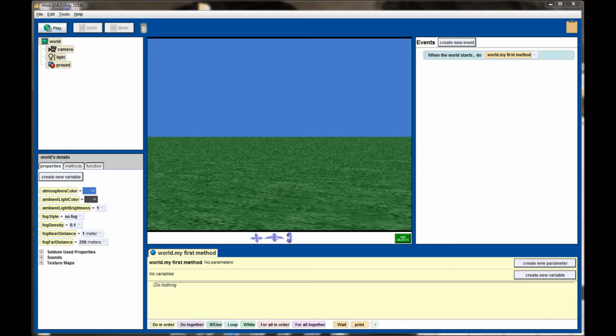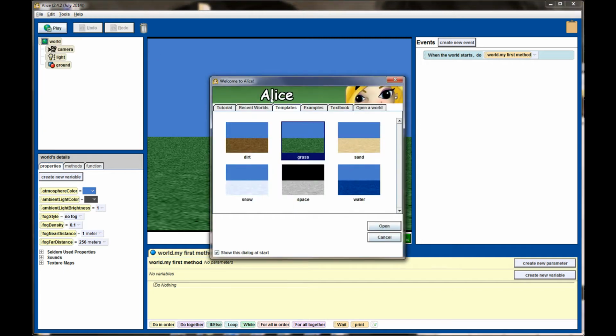So I've cleared my screen here. We're going to take all of these properties and put them together and make a unique scene. What I'm going for is kind of a cool undersea scene. I want to make it look like we're at the bottom of the ocean. To do this, I'm going to go to File, New, and I'm going to use the sand template.